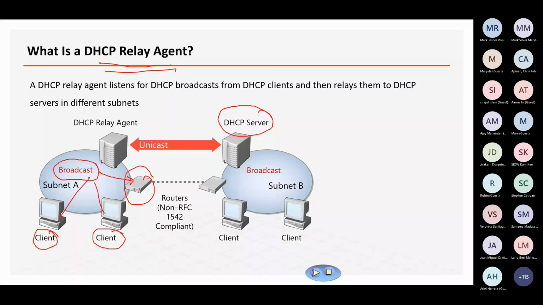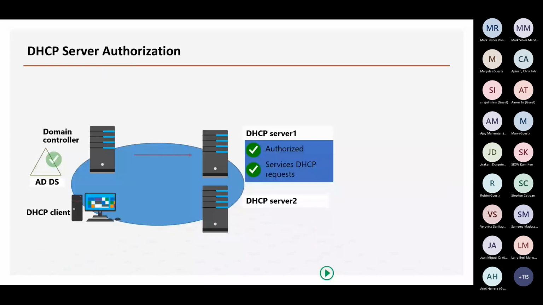Now, I'm giving another scenario. There are some situations where you may have multiple DHCP servers available in your network. Sandesh, I think you asked this question before the break. Now, which server will assign an IP address? This is generally done with a concept called DHCP server authorization.